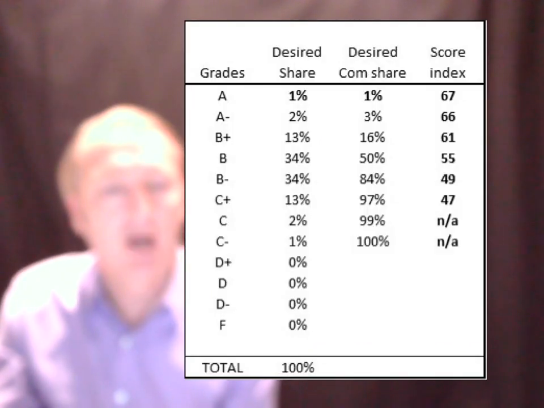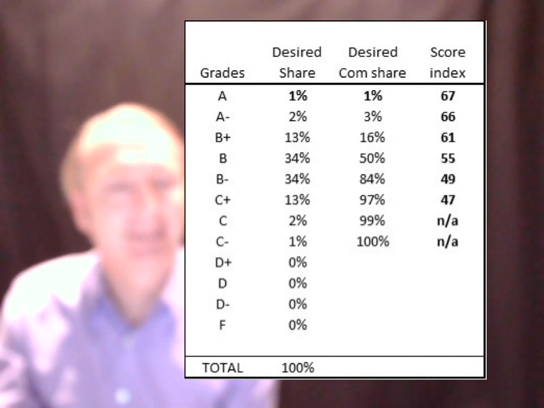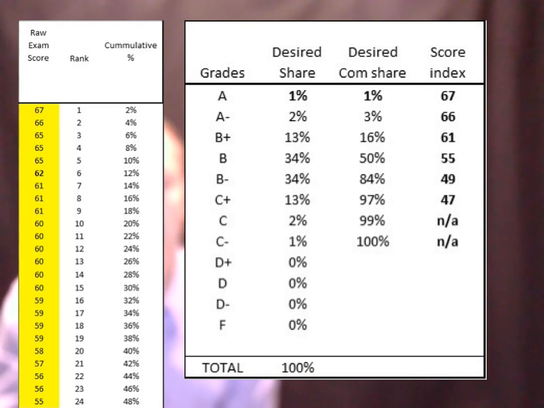Now, once you've decided how big the brackets are going to be, then basically you have to identify how many points or more you need to get to be in each of these brackets. So let's take one of them. Let's go to the B plus one. So here you can see that the number of students that gets a B plus or higher is 16%. So in order to get into the B plus, you have to be amongst the first 16%. Now, if you go down in the cumulative percentage list with your students, you can see that 16% equals 61 points, and then you put that score index in it.